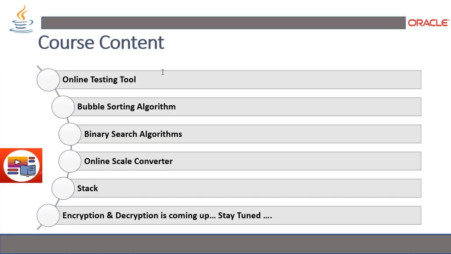So far we have seen encryption. In the next session, I am going to present you the live implementation of decryption.